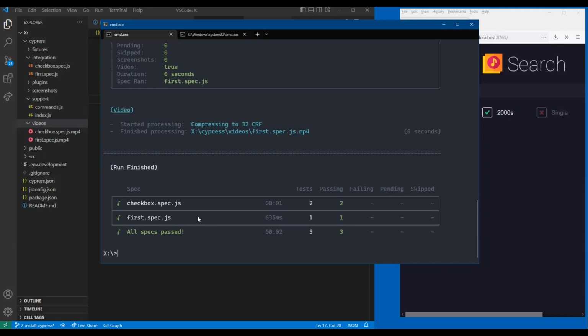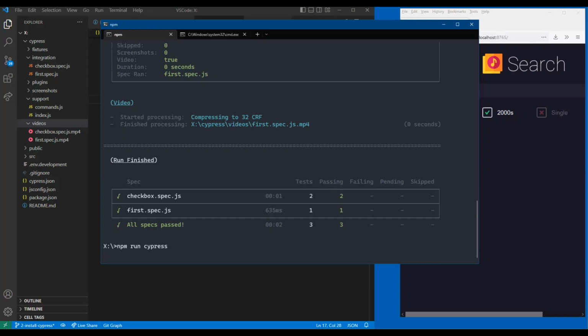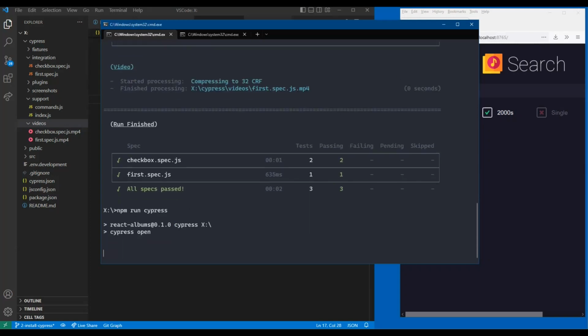Like, how awesome is that? To get a video of your tests. Amazing stuff. Okay, let's go open Cypress again the normal way, run Cypress back in interactive mode. Okay.